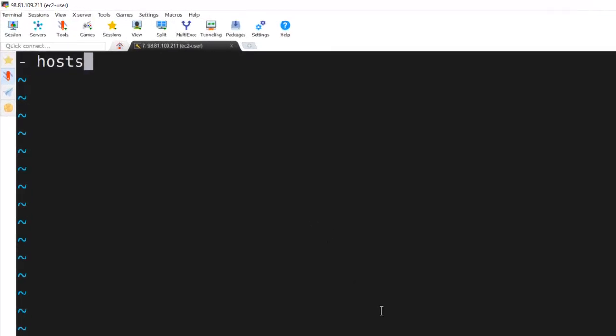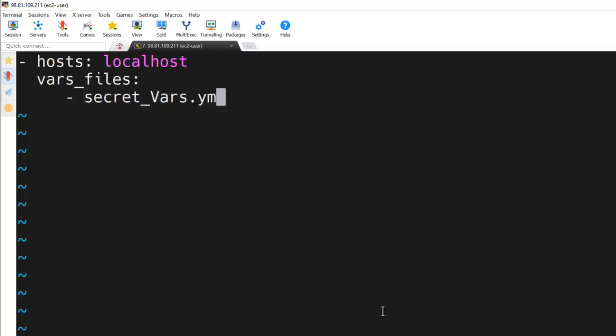and I am just running it on the localhost, and I'm using a keyword called vars_files, which is used to import files into our playbook, and the file name is secret_vars.yml. The V is in lowercase. And then we need to specify the tasks keyword and our task.